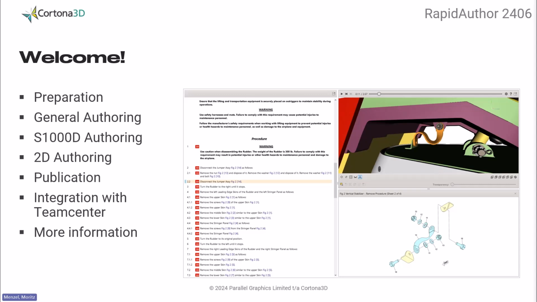technical documents. As you know, your workflow typically starts with preparing the data and your tools. Then we move to authoring itself, split into general authoring improvements first, and then 2D related features. Afterwards, we go to the publishing and viewing of your created content. And finally, we will talk about automation and functionality related to our Teamcenter integration.